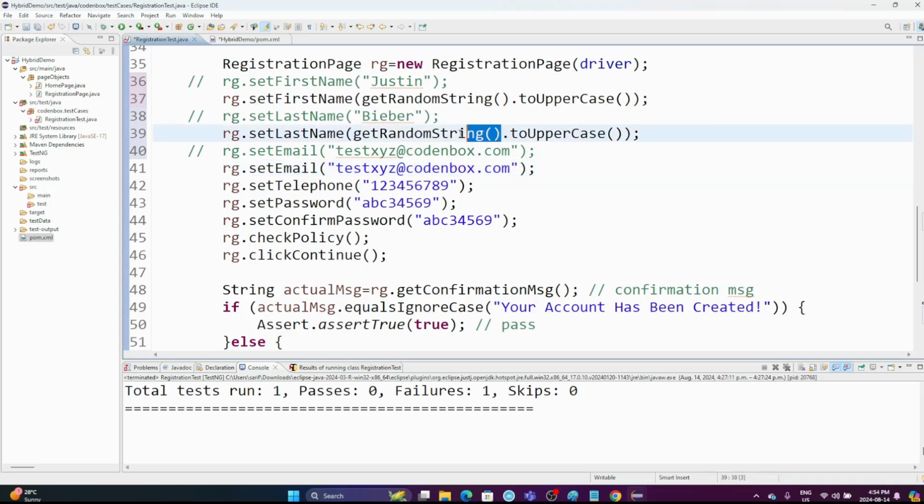We don't need to convert to uppercase. We can make this one, and then we can use concatenate, and after that, the rest of the part. After we use the concatenate sign, there will be codenbox.com. So it will generate your random string based on 6 characters, whatever it creates should be fine. And every time it will generate a random email address, right?